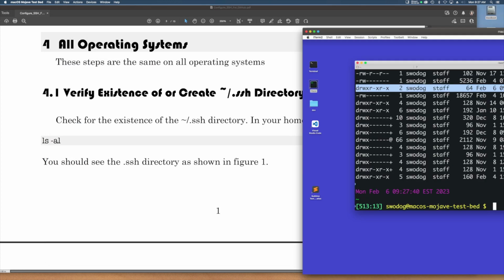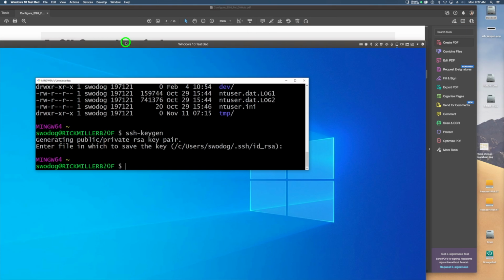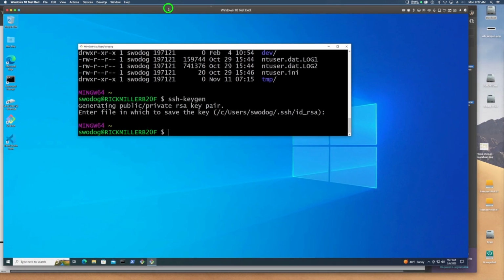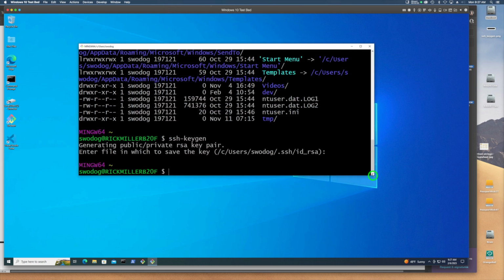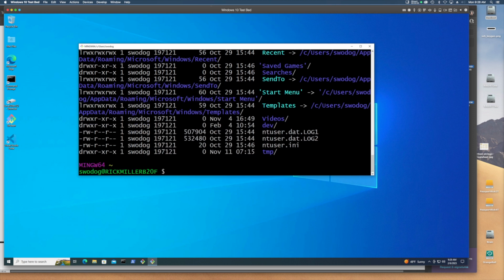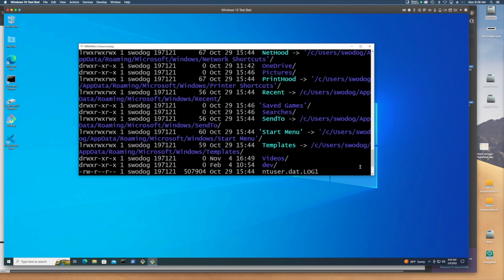So let me pull over Windows. All right, so here I'm using Git for Windows, which provides this Git Bash. I'll make this a little bit bigger, and I'll just do an ls -al and scroll up here.